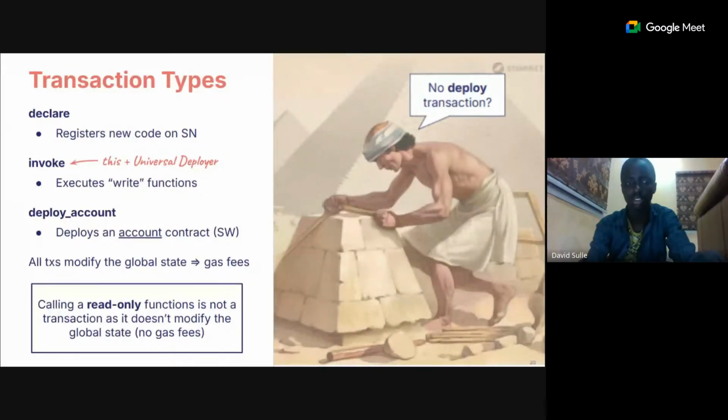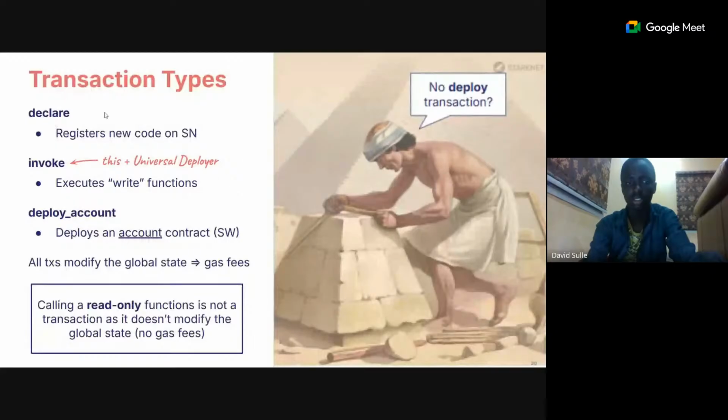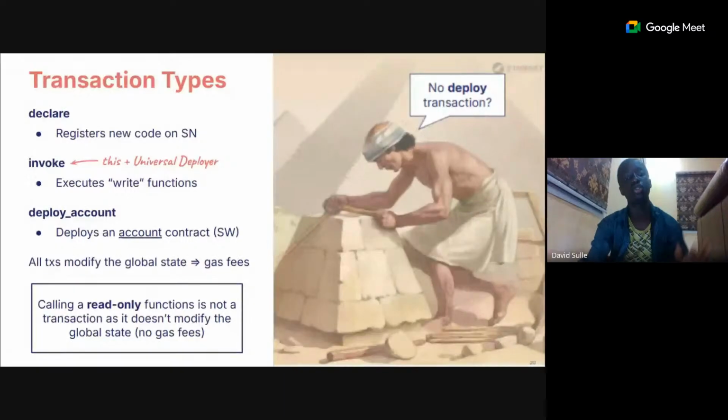So we have a declare transaction, we have invoke, and we have deploy account. Declare registers new code on Starknet. Invoke executes write functions, in the sense that it executes contract logic. You don't need to understand exactly what that means now, but you will soon. And deploy account is the kind of transaction that happens when you deploy an account contract, which is basically a smart wallet.